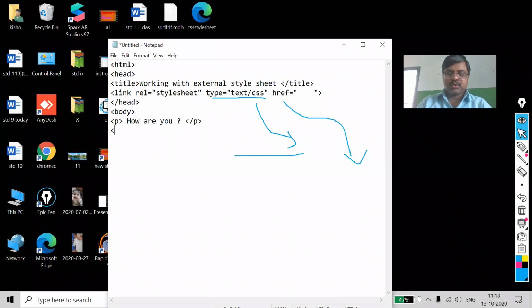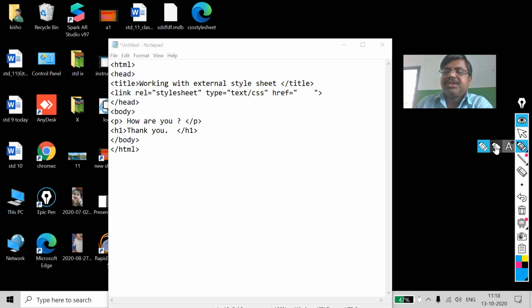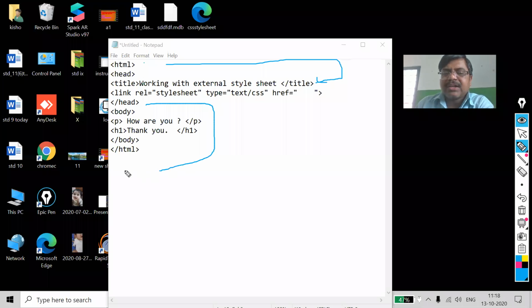Now I'm going to use h1 also. Clear? Heading 1, and that is a thank you. Clear? And then slash h1, and then slash body, and then slash html. My work is over. You just see, these 3 lines you are knowing. All the other lines also you are knowing. That means these parts you are already aware of.